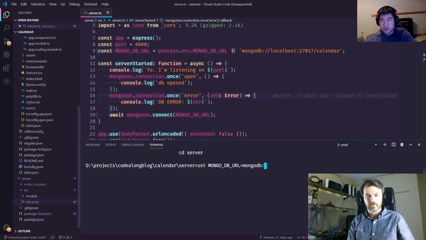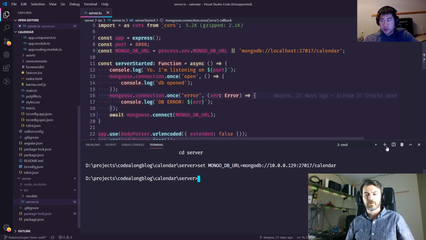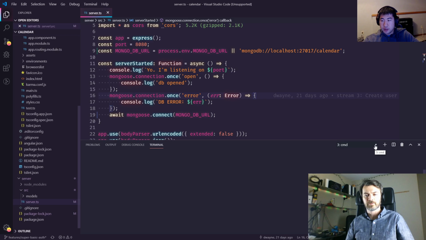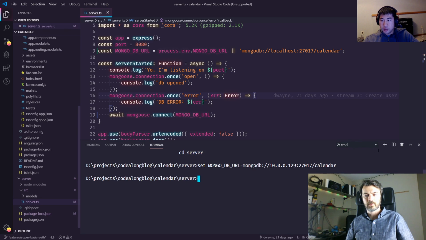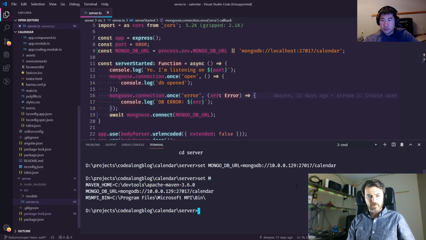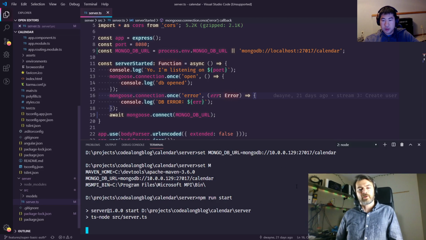Like tab completion, you mean? Oh, well, yeah, you could do this. So I have a third command line. All right, so set M. Okay, so there we go. This should work now.